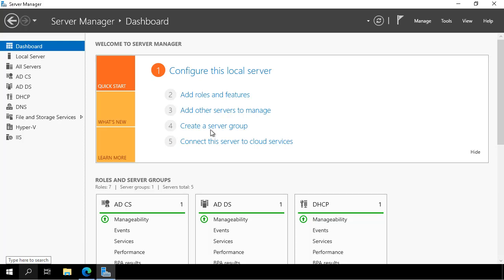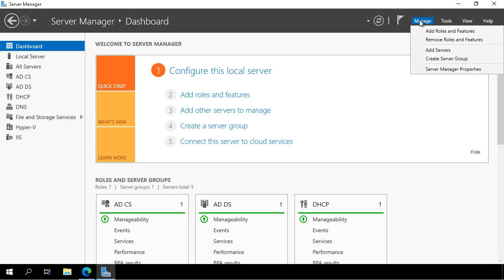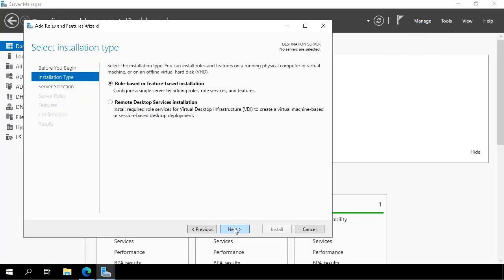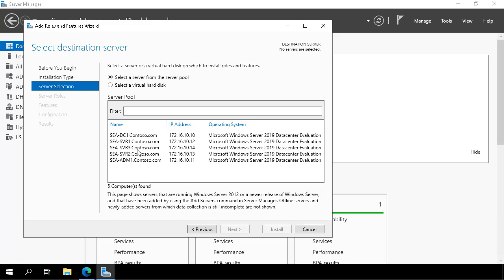In this demonstration, you'll see me enable and configure deduplication on a Windows Server 2019 file server. So we start in the Server Manager console. I click Manage, Add Roles and Features. On the installation type, go Role-Based. And then I select the remote server, SEA SVR3. I click Next.